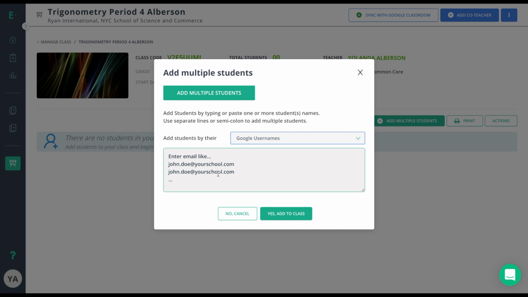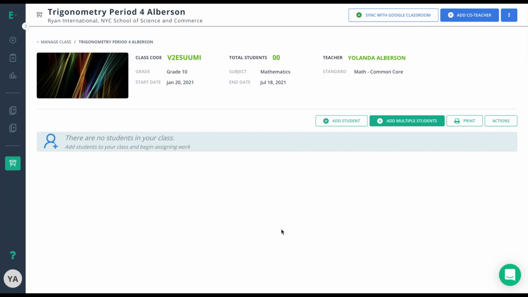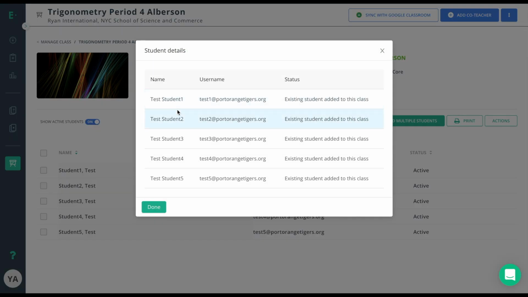I'll go ahead and choose Google usernames, and then I'll copy and paste from a Google Sheet or a CSV file, and yes, add to class. Now it says that my students have been added to the class, and I'll go ahead and click Done.